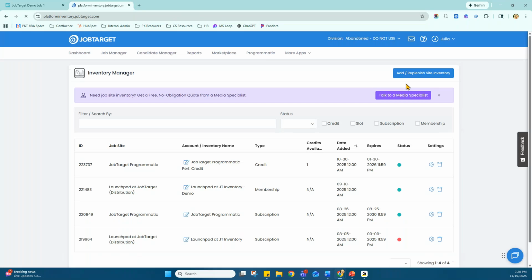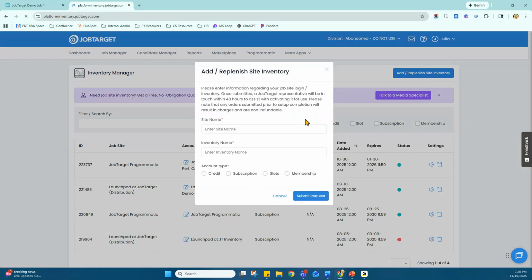So in here, I'm going to add and replenish site inventory. This is the form that's going to populate for you when you hit that Add Site Inventory button. This form is going to populate to prompt you to add in your details. Now, of course, you can add in a paid job site like those that you're already used to, but for this example, I want to add in a collegiate job board.